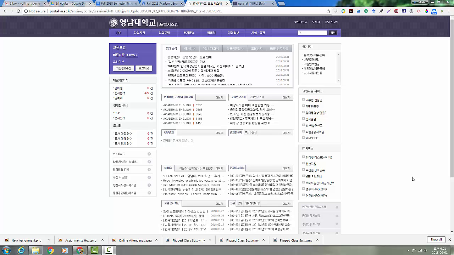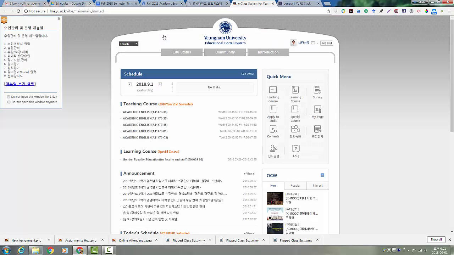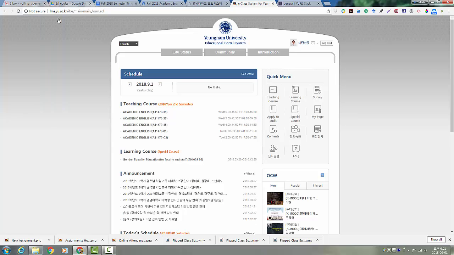I have already logged in and am now going to go to our Gangi portal. It's at the top of the screen. This gives you access to the learning management system. You'll see your classes here, your profile here, and if you want to learn about those things, you should take a look at the PowerPoint.